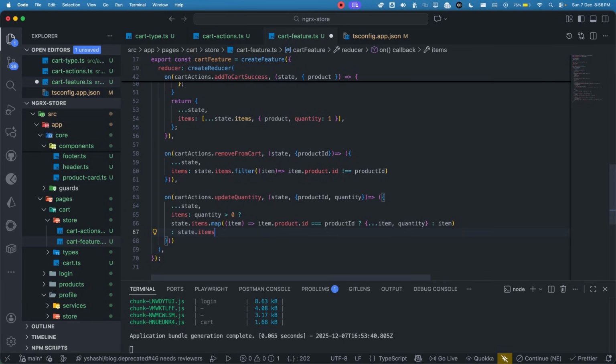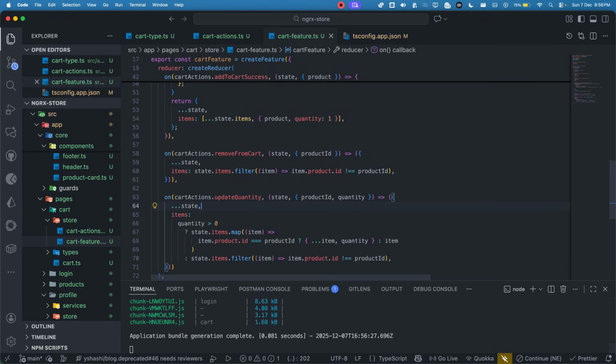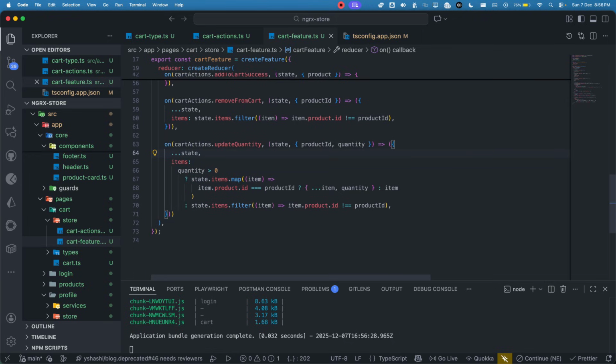If quantity becomes 0, then it means you want to do the filtering, and I think we already have a logic here on the top to do the filter. So we can basically copy this part and use it over here, so that it will remove that particular item because the quantity becomes 0. Zero means you want to remove that item, and that's all. And this is the logic for your update quantity.